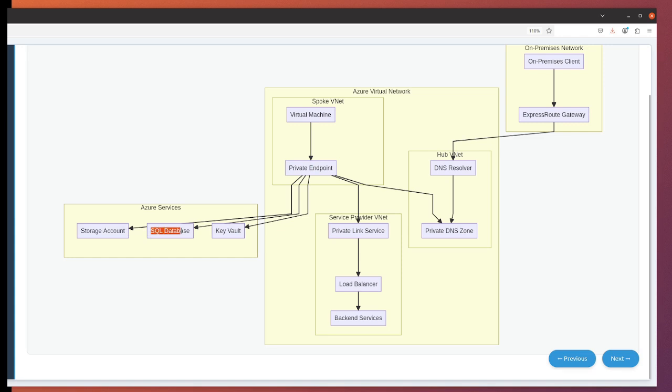The service provider VNet demonstrates how to offer your own services privately using private link service with load balancers and backend pools. All traffic flows through private IP addresses within the Microsoft Network Backbone, eliminating public internet exposure.